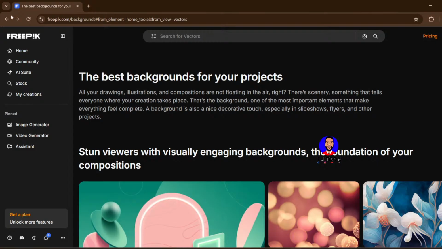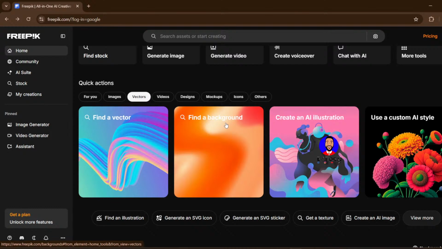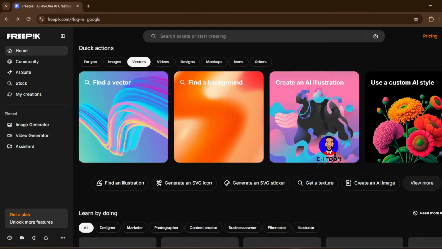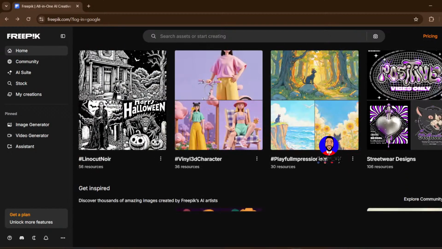I'm not supposed to click that. So find background, where my vectors again, you see, find background, create an AI illustrator, use custom AI style. Don't stress yourself with those ones yet. Let me just show you quickly how you can get that. Then there's a lot to do here. This is an AI platform.